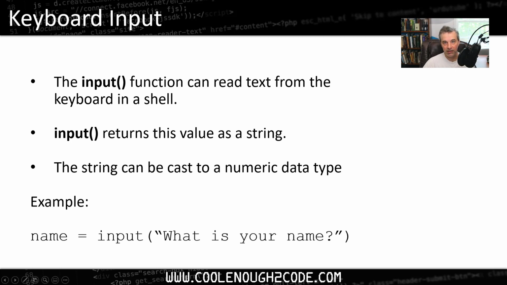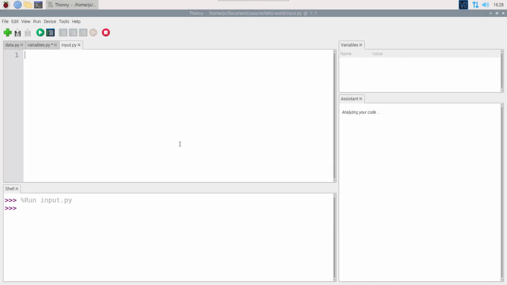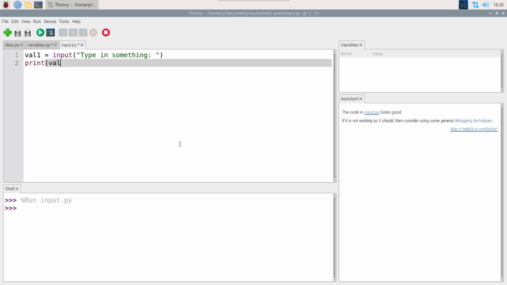So let's go over to the IDE and take a look at what this might look like in a program. I'm in a new file here and I want to create a variable called val1, and I'm going to start using the input function. I'm going to say type in something, and put a colon after that and a space inside the quote. I put the space there just so it makes the program look a little better in the shell. And then I'm just going to print val1.